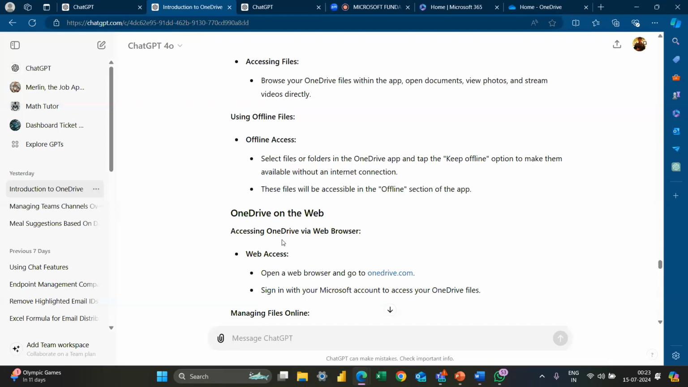We also have OneDrive on the web, where we can access OneDrive via a web browser. In web access, we can open a web browser, go to onedrive.com, and sign in with your Microsoft account to access your OneDrive files.